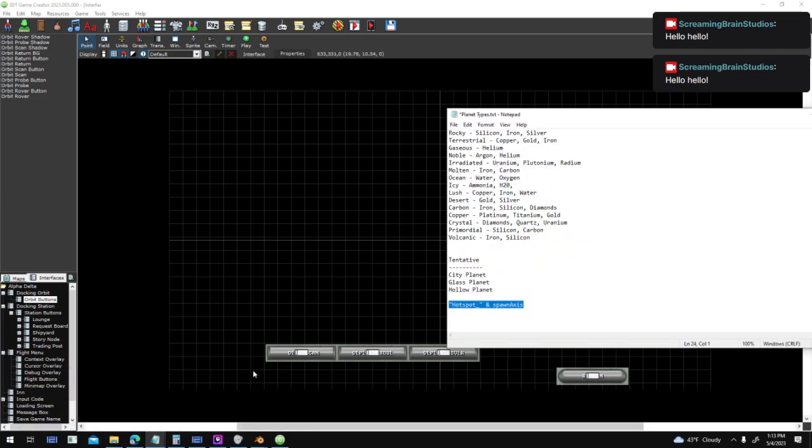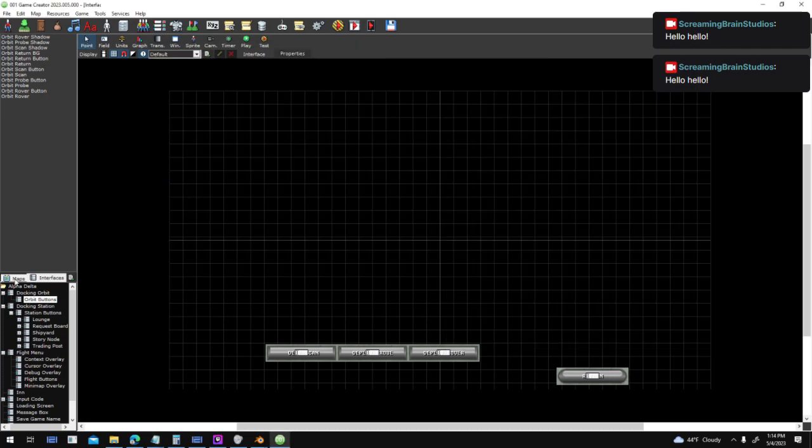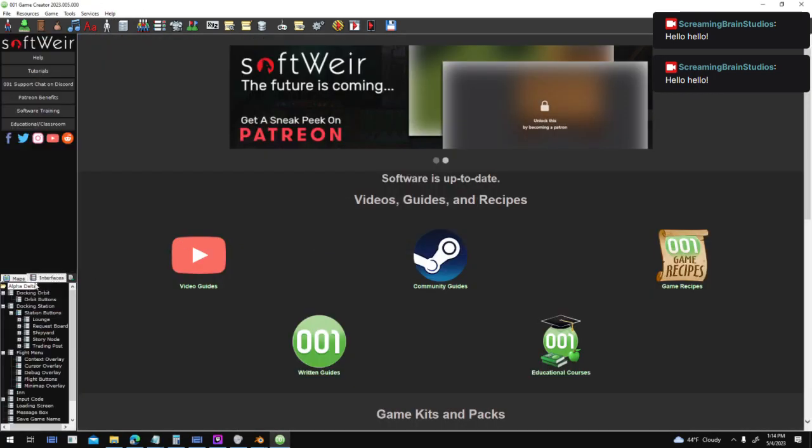So, uncertain about fixing the speed there. That's a toughie. I want that to be a question mark because I don't know what to do. Not without some more research. And then adding a distance check to station docking. So that's an easy enough one.